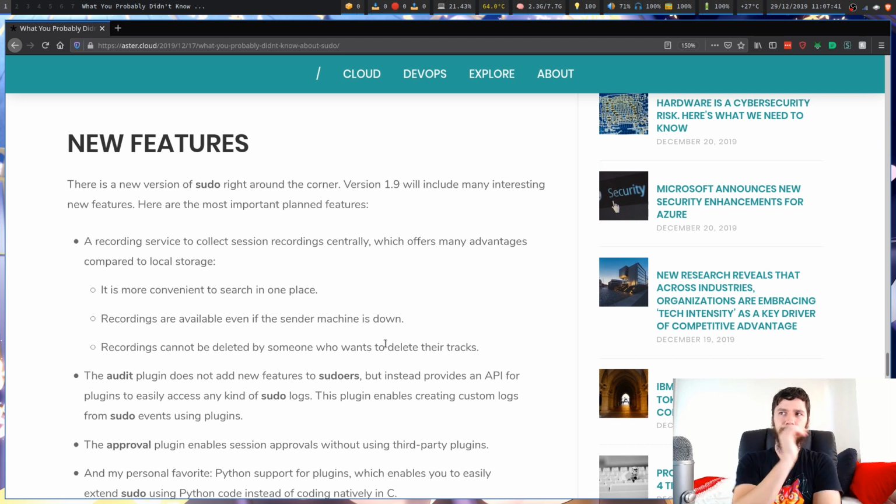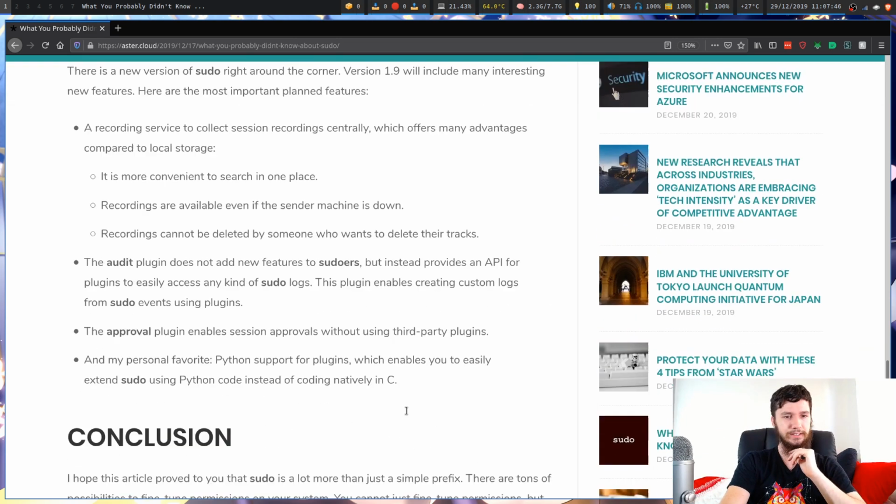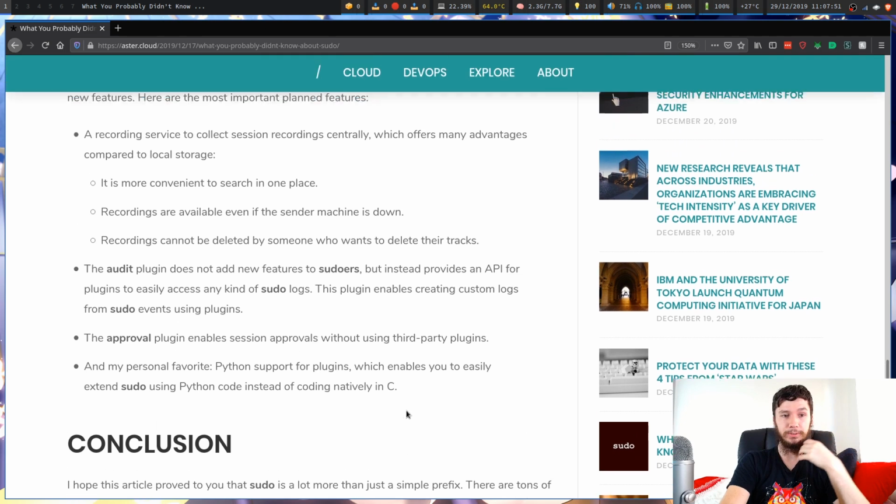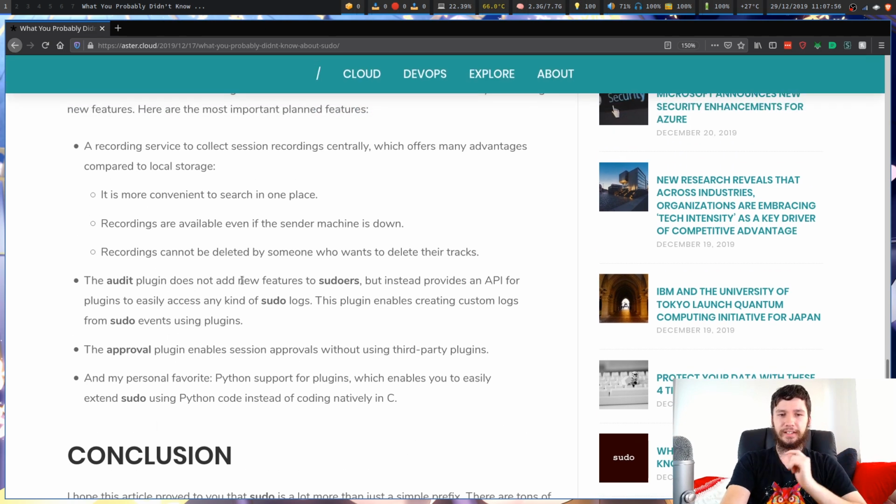Once again, you could probably do that through other methods like using Nextcloud or other cloud storage solutions, even if you don't want to use that. So, hey, whatever you want to do. The audit plugin does not add new users to sudoers, but instead provides an API for plugins to easily access any kind of sudo logs. This plugin enables creating custom logs from sudo events using plugins. The approval plugin enables session approvals without using third-party plugins.